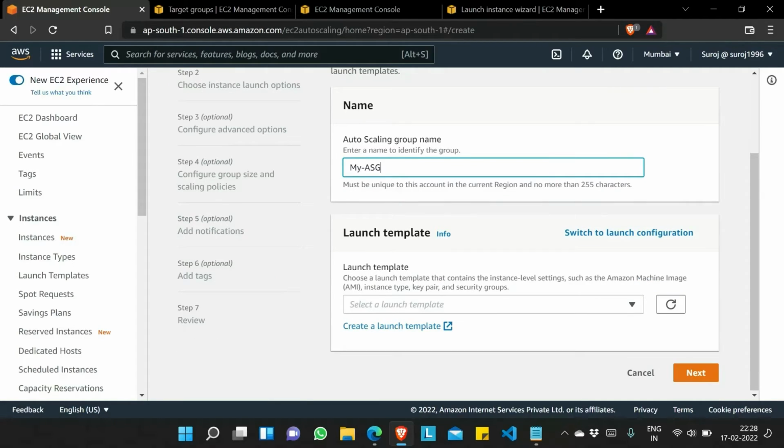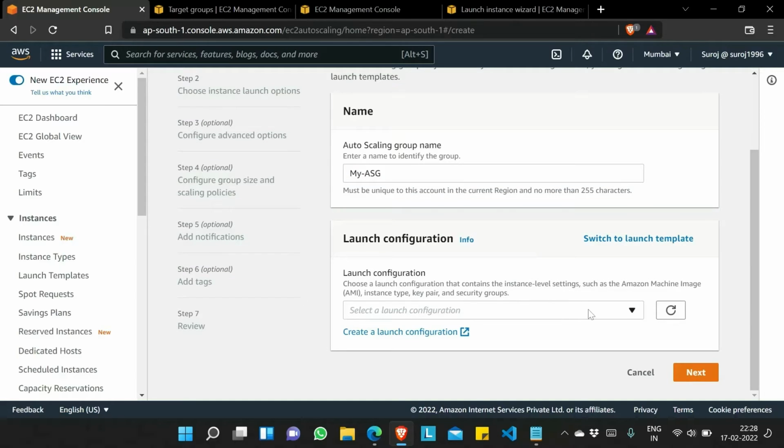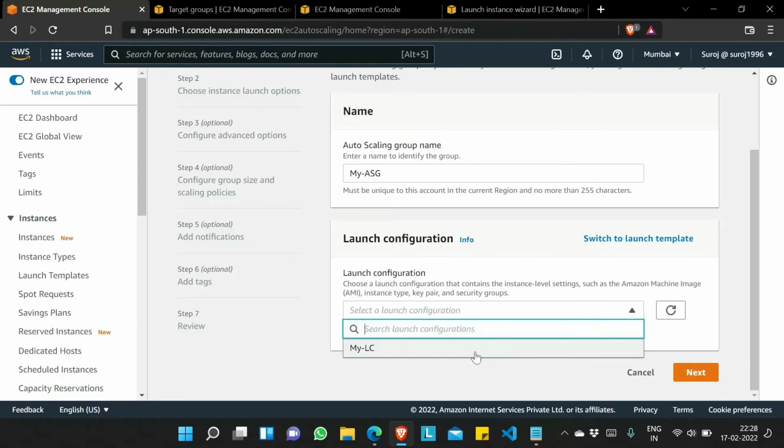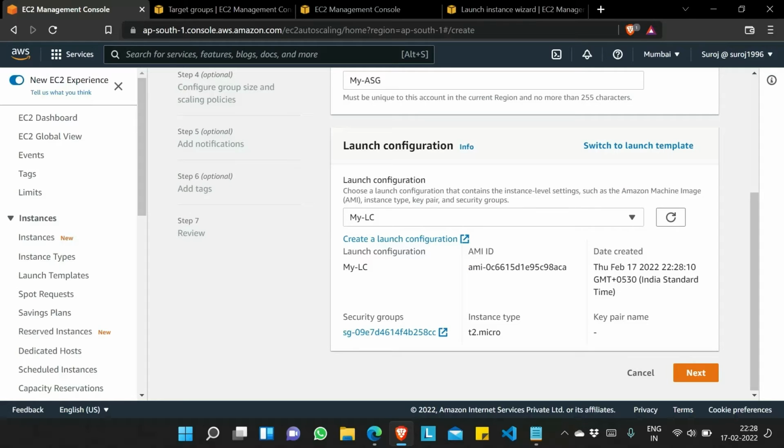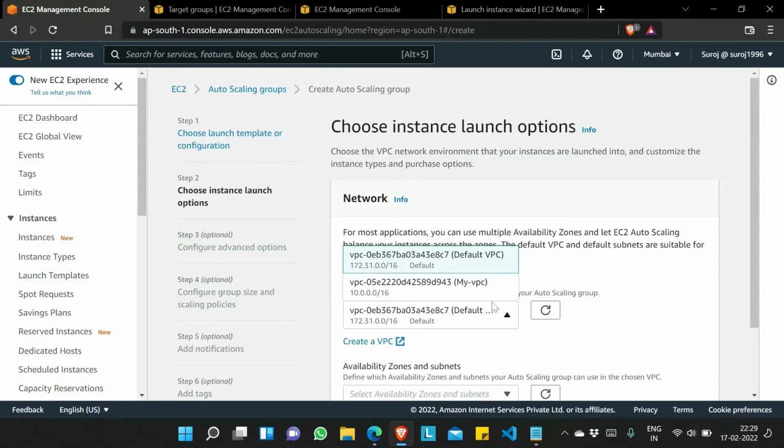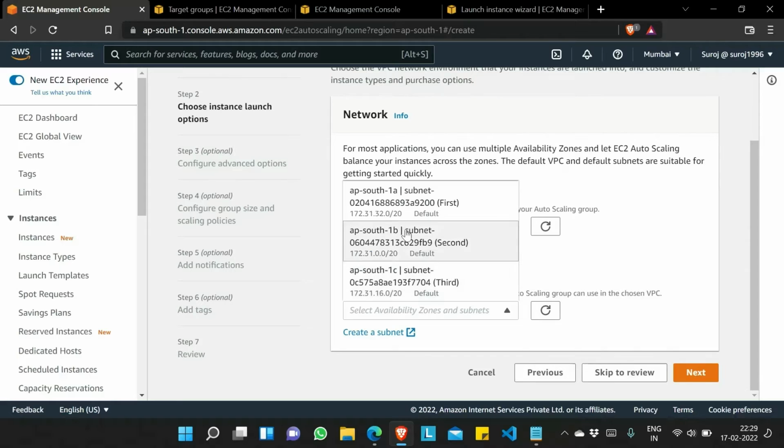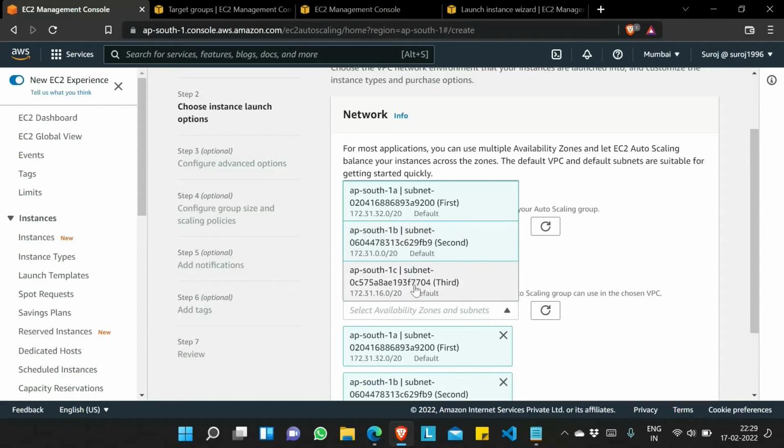Okay, so here you can see two options are there: launch template or switch to launch configuration. So I will explain the difference between launch template and launch configuration in a different video. Okay, so for now I will switch to launch configuration. Because we have created one launch configuration only, not launch template, right? So I'll select this, my launch configuration. Here you can see this is the AMI, this is the instance type, and this is the security group we have created just now. Okay, I'll go to next, and in the VPC you can see the default VPC has been selected. I will choose all the availability zones, whichever available.